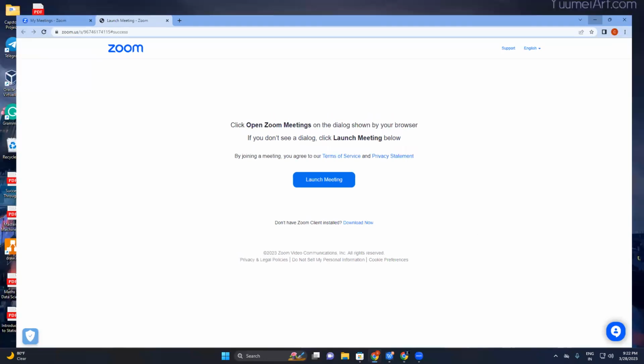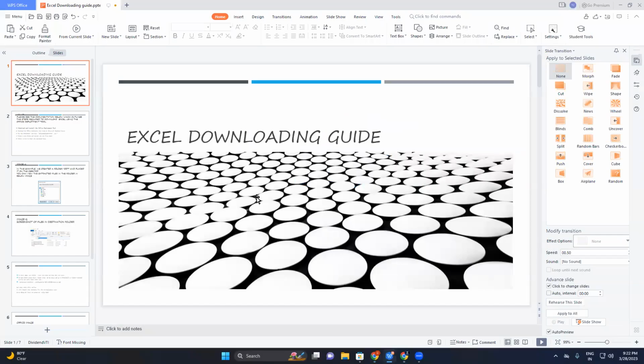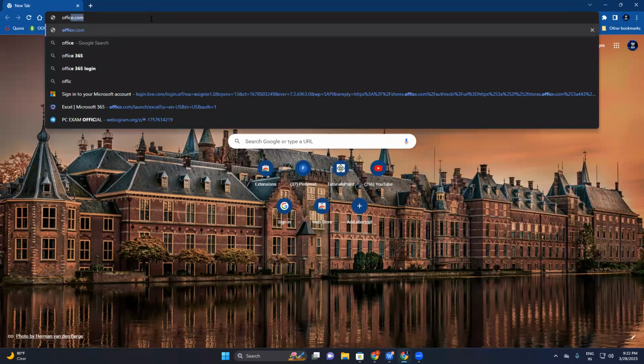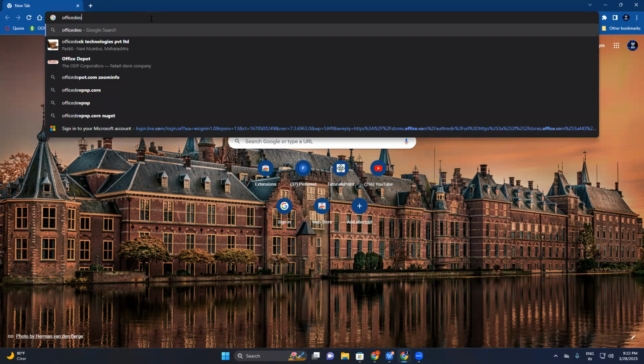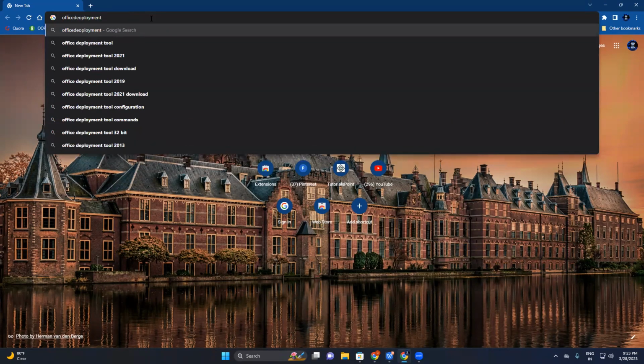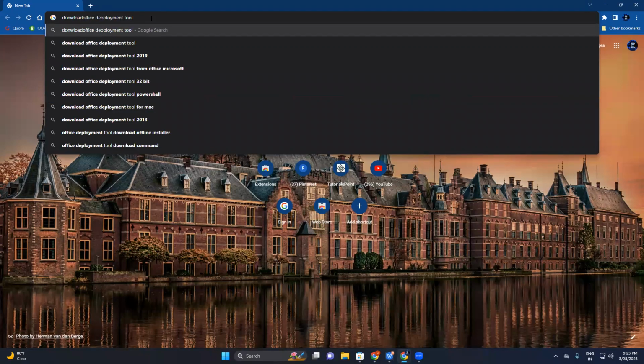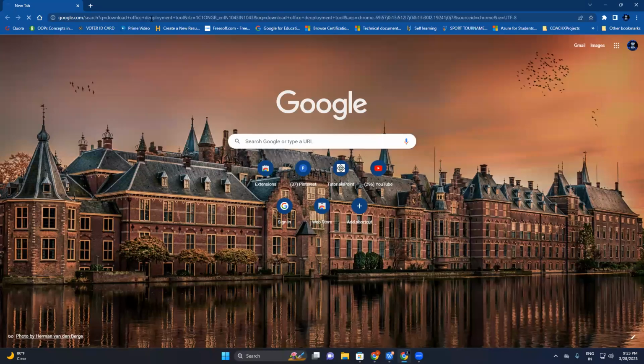Now we're going to install our Excel file. You have to go to Google and type Office deployment tool. Okay, like this you have to type Office deployment tool, and download the particular tool.